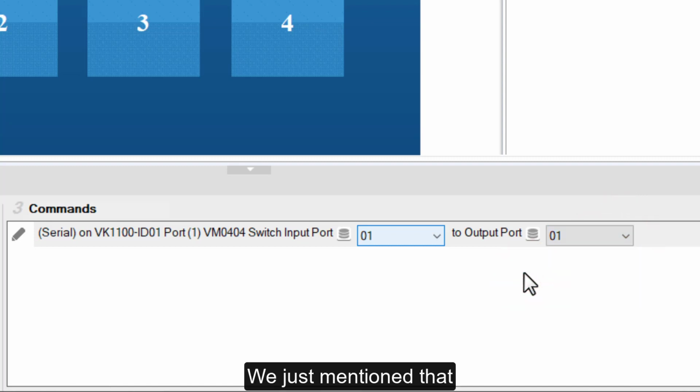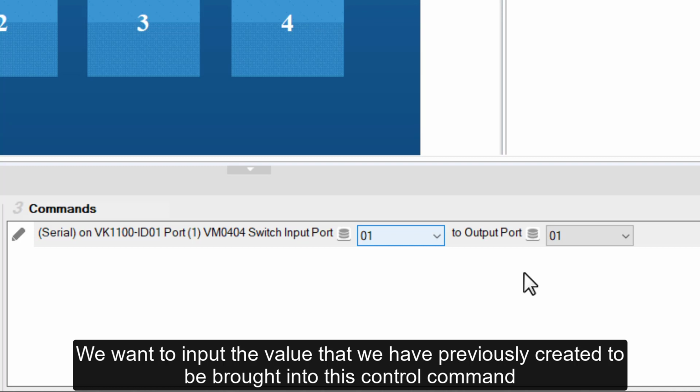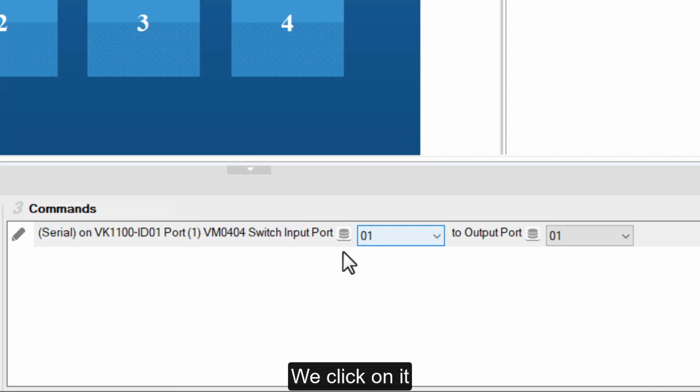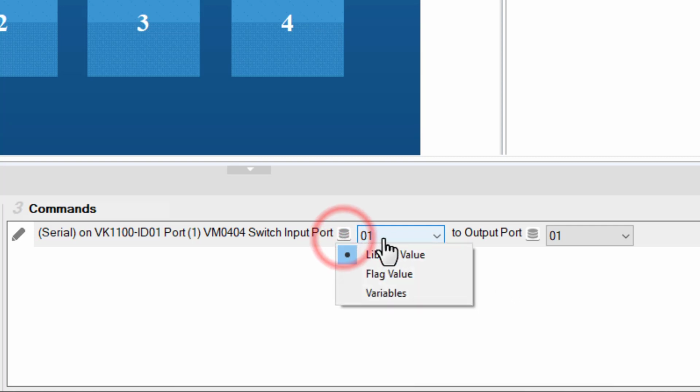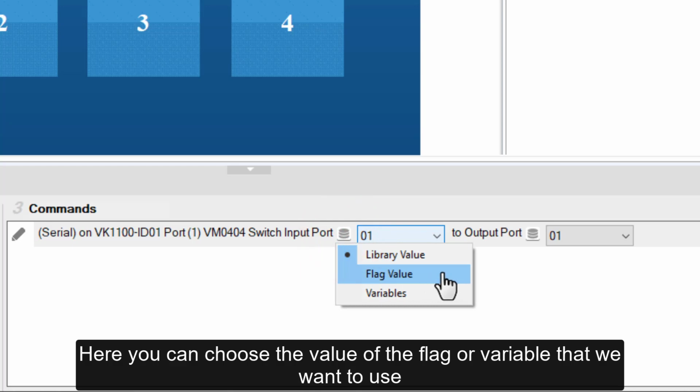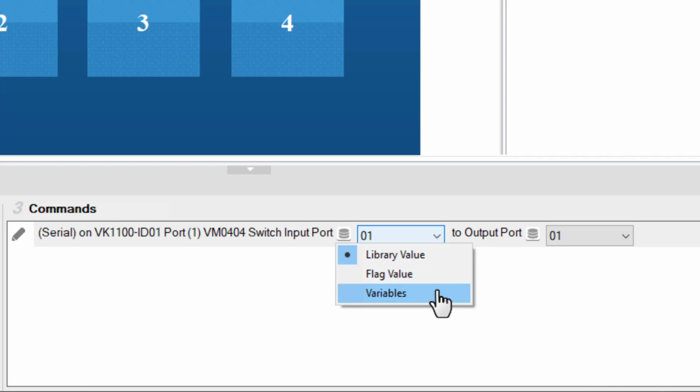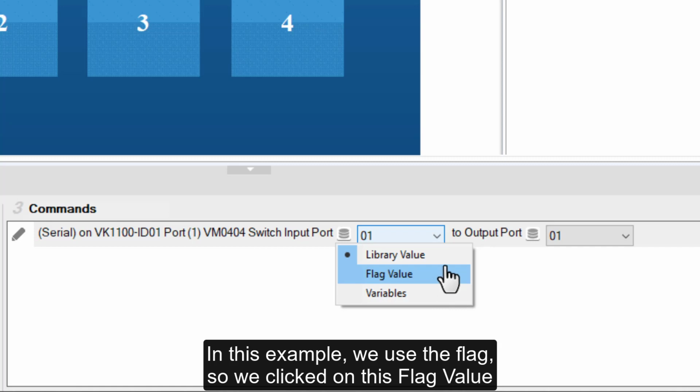We just mentioned that we want the value that we have previously created to be brought into this control command. So, please note that there is a small icon next to it. We click on it. Here, you can choose the value of the flag or variable that we want to use. If you are doing variable on command, choose variable. In this example, we use the flag, so we clicked on this flag value.